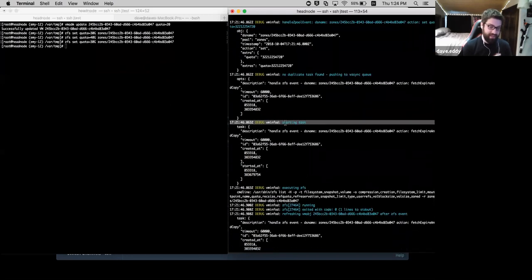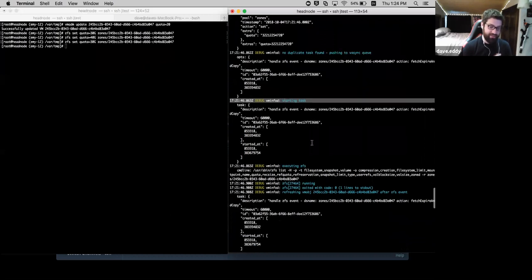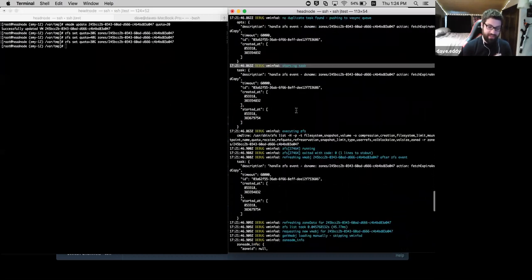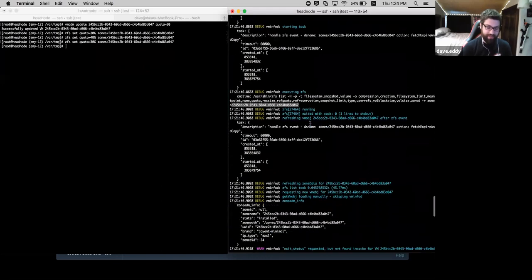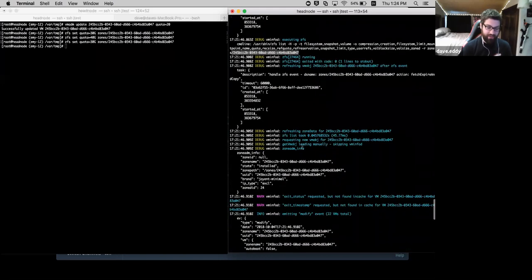On a busier system, you'll notice an event come in, it'll get pushed to the queue, and then sometime later it'll get started. Because there was nothing happening here, it got started pretty much immediately. There were no other tasks waiting. So then it starts doing this task, executes this ZFS command, a very big command to basically get everything about that zone specifically. Runs the ZFS command, exited with 0, refreshes the VM object, refreshes the zone data, kind of goes through just a whole bunch of stuff.